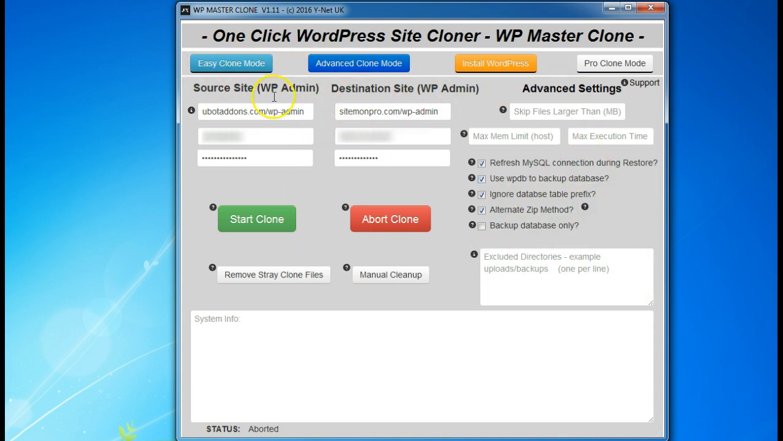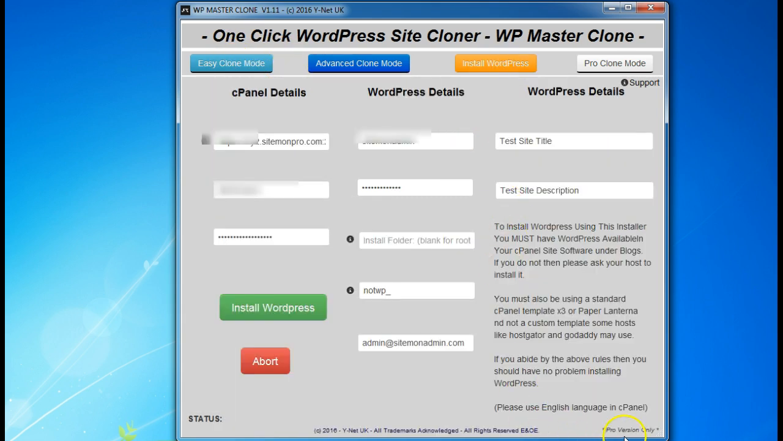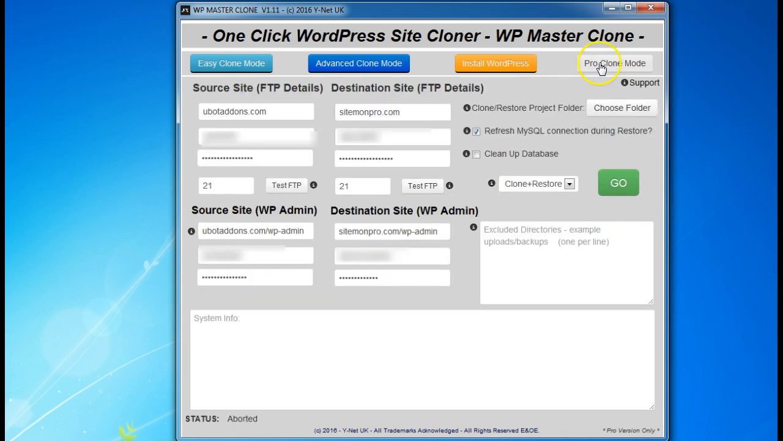Now these two are both in the standard version. In the Pro version, it says Pro only down the bottom, and basically you can install WordPress. This takes just under a minute to install in our tests. And then you've also got Pro Clone Mode.